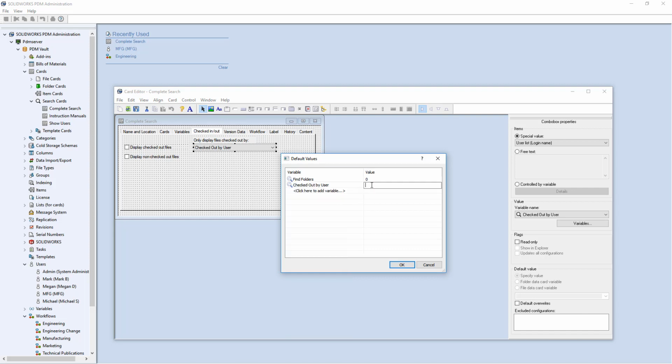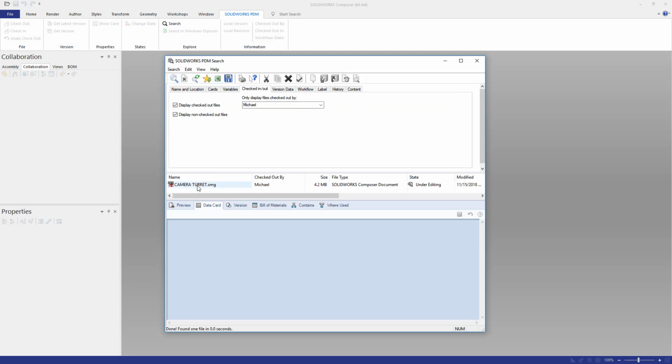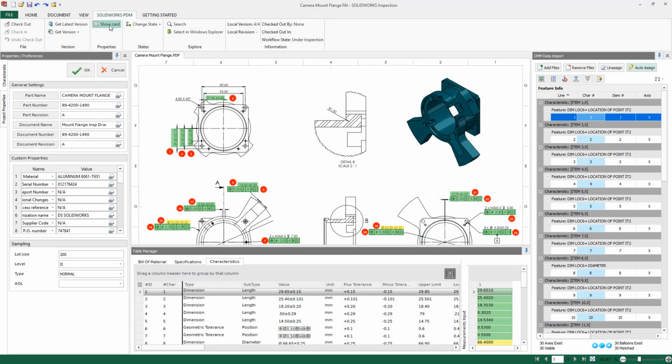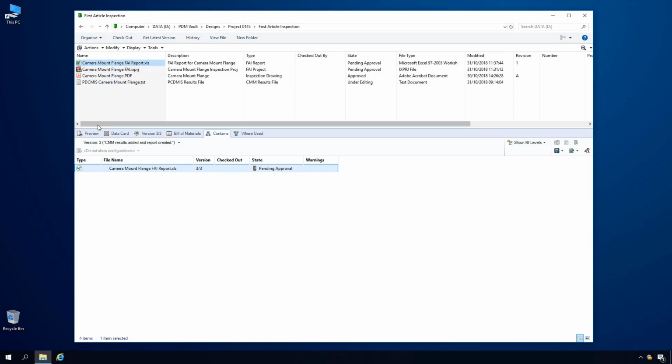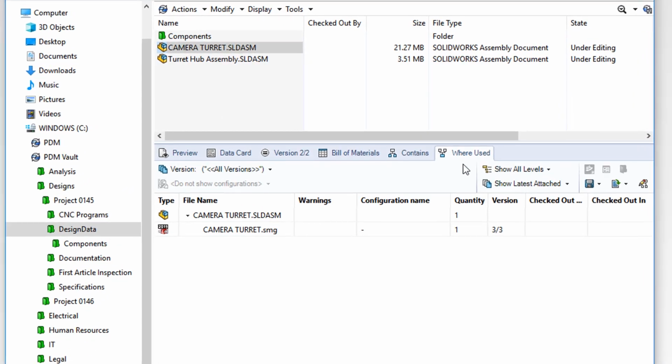For example, it's now easier than ever for technical writers to find, complete, and check in their SOLIDWORKS Composer projects without leaving their application. SOLIDWORKS Inspection has similar integration and applies properties from the PDM data card to the project and published reports, eliminating duplication of data entry. Experienced PDM users will also benefit when performing day-to-day activities.